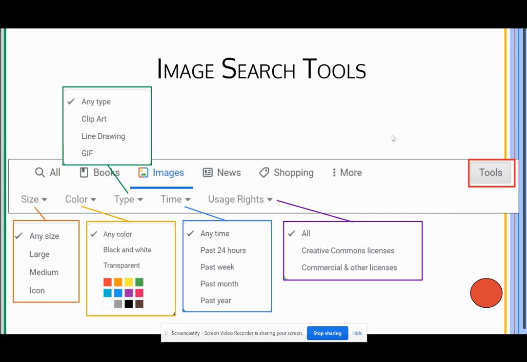A large image is going to be useful for a background. A medium image is good for a slideshow. An icon is usually very small and will get fuzzy if you stretch it out.